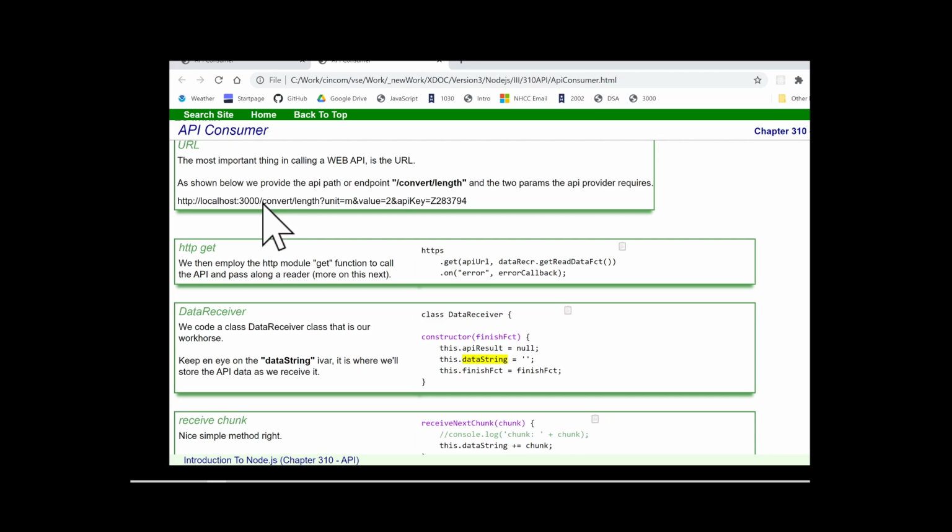In this case, we're telling it to convert length for us, and we're sending it a unit here, which happens to be meters, and a value of 2. We're sending a key to let us do it, to authenticate us. All right, and let's see how it works.